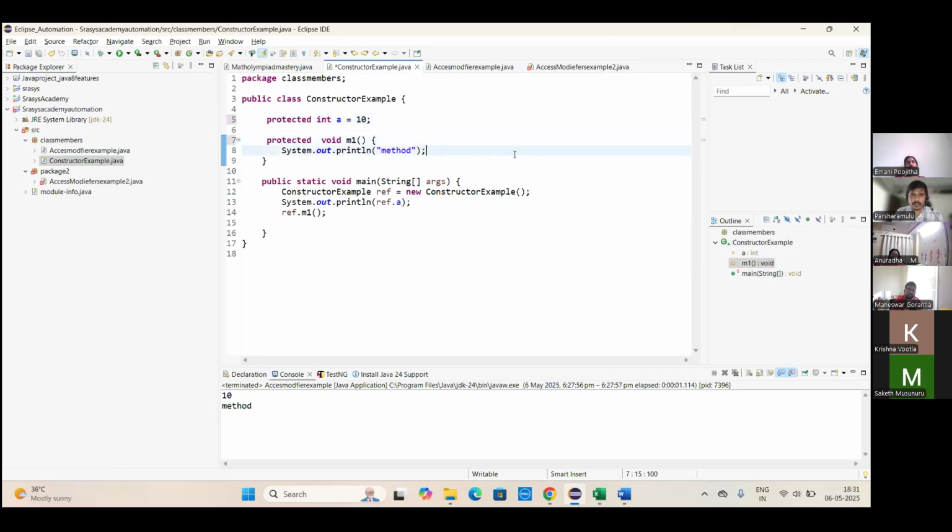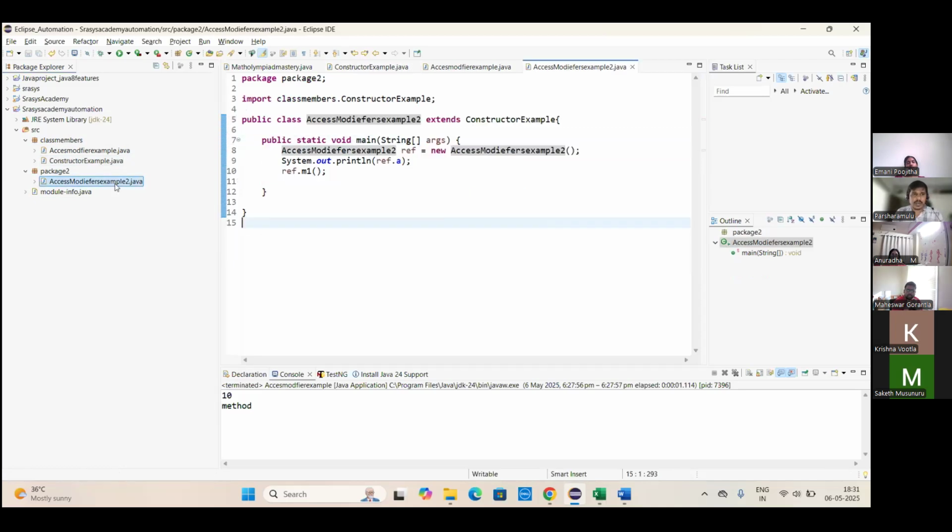See, now the error is gone. So these are the four access modifiers. Does anyone have any questions? No questions. Understood, right? Everyone clear, right? Yes.